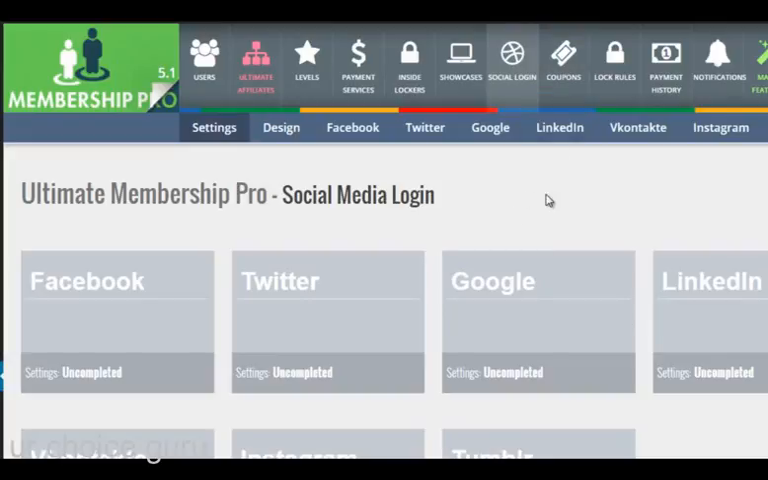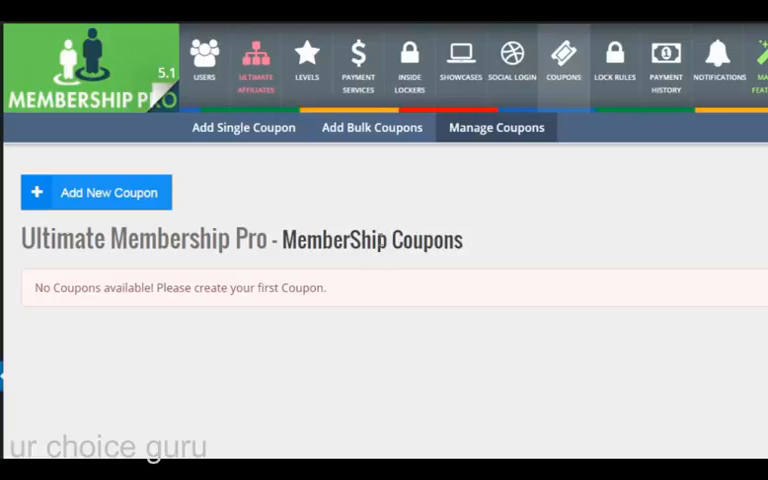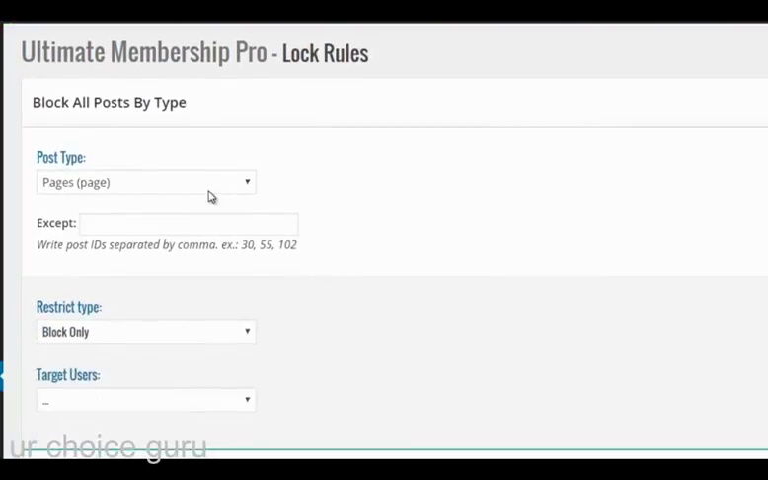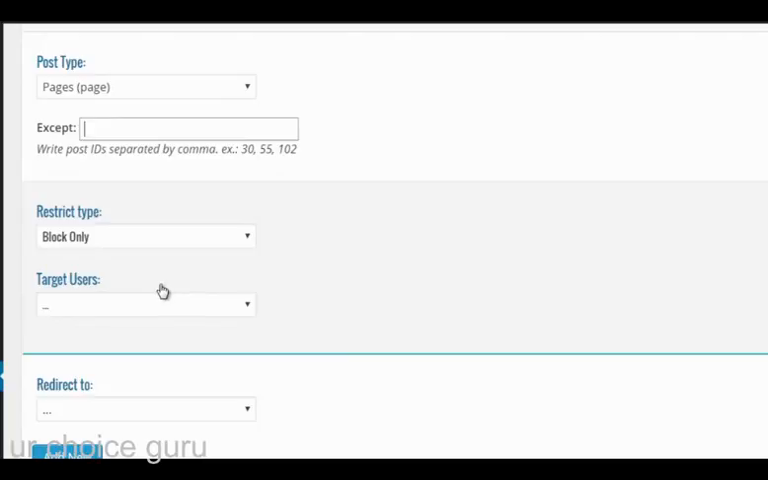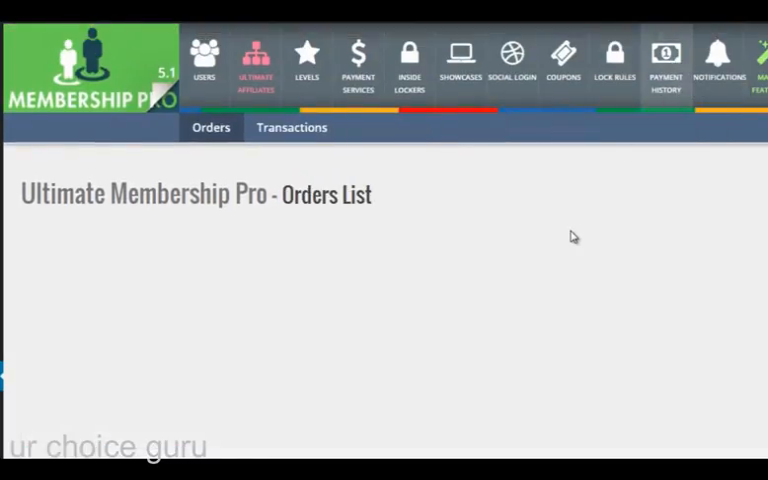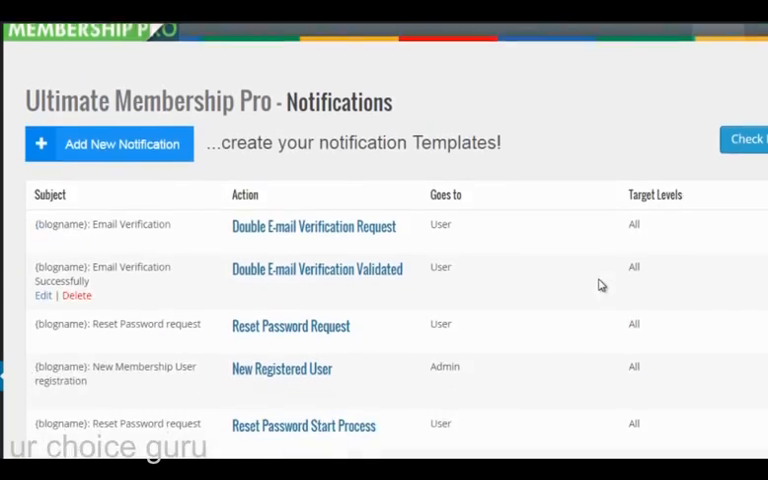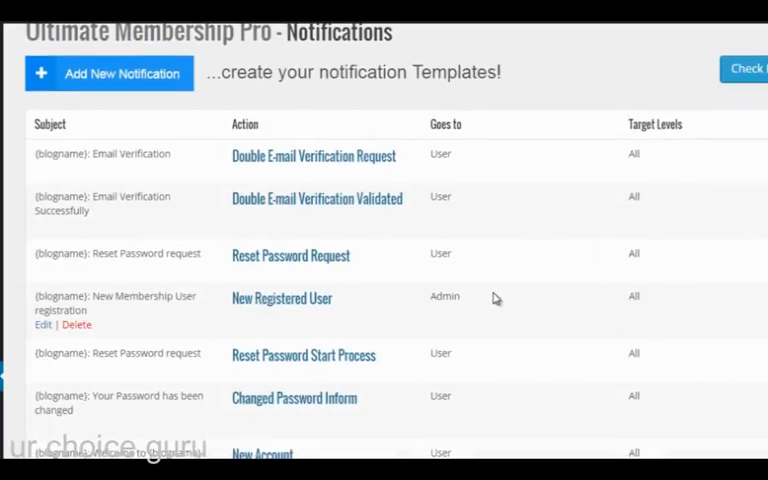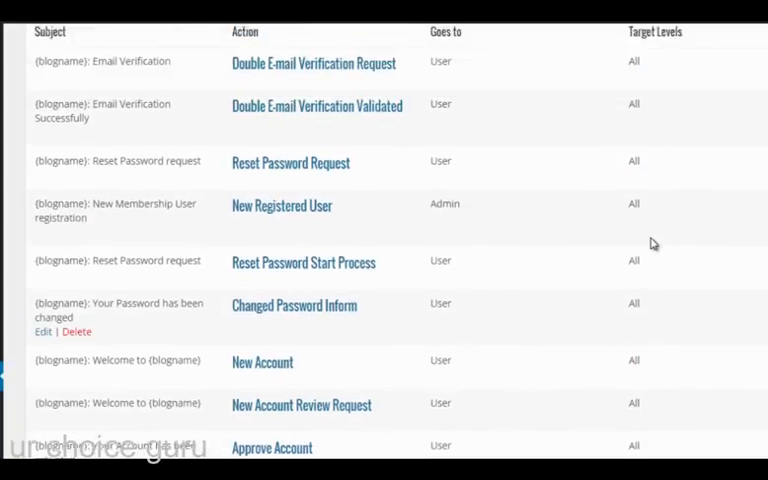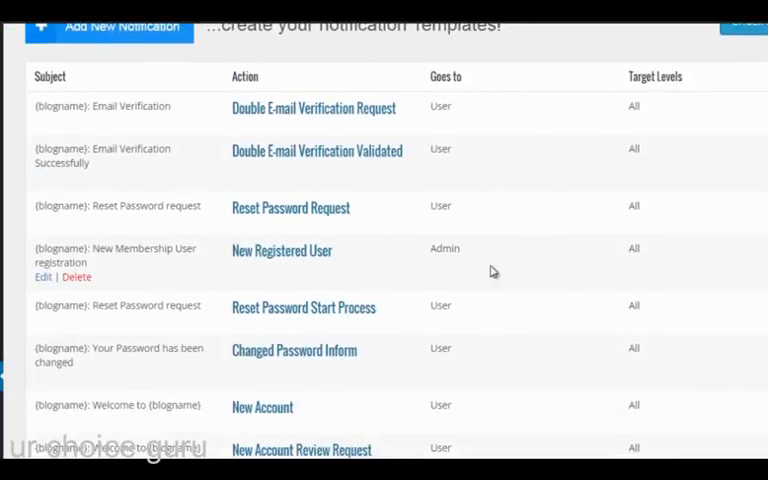Next, we have the coupons, which allows you to create coupons, and that's pretty self-explanatory. And then you have lock rules, so you can lock specific pages and posts depending on certain target users. And I'll show you more about that in just a minute. And then of course you have payment history, you have notifications. So you have basically email notifications, and you can customize the email templates however you wish.